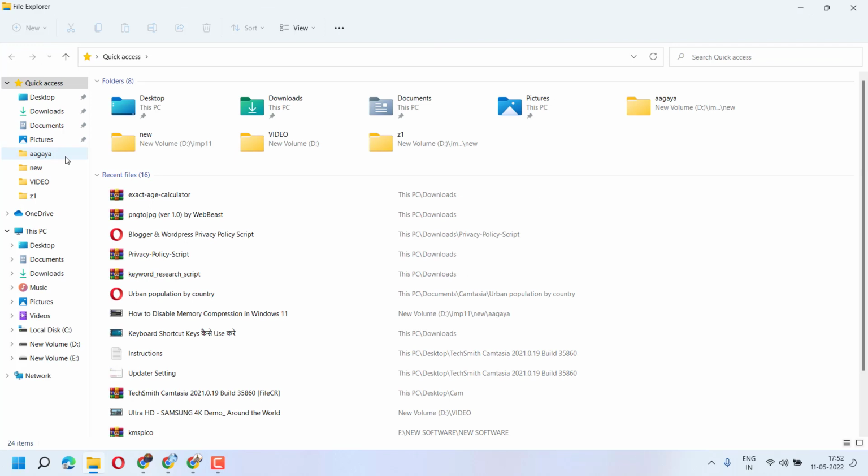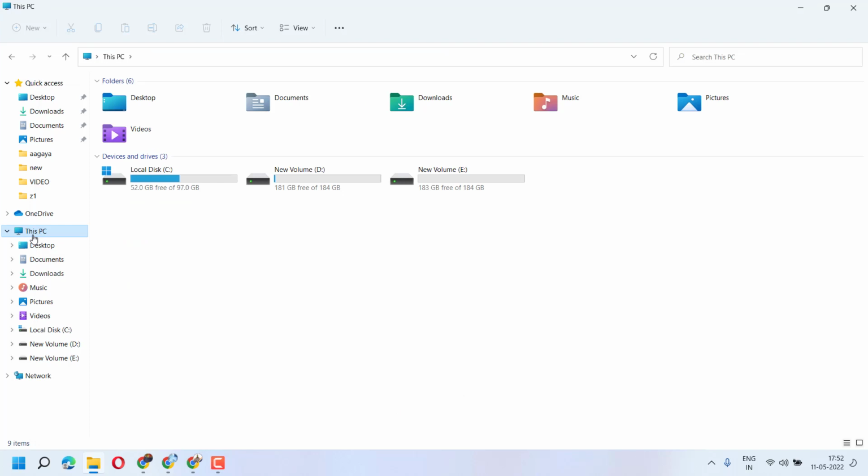You can navigate your drive. So click on this PC and you will see all installed drive. In my case it's local disk C, D and E. It can be different as size of your PC.